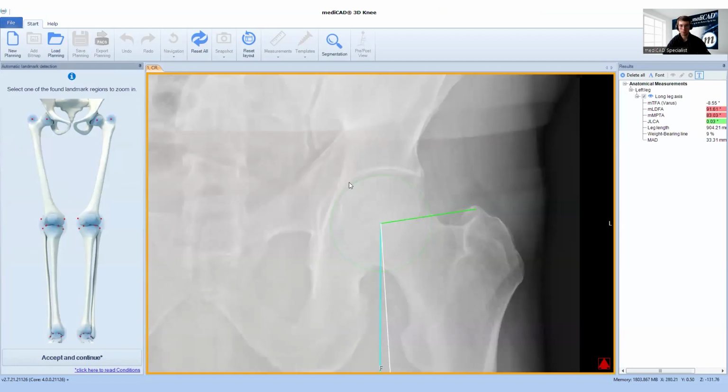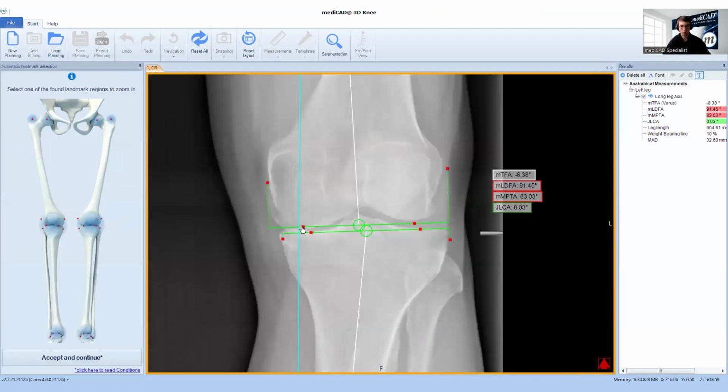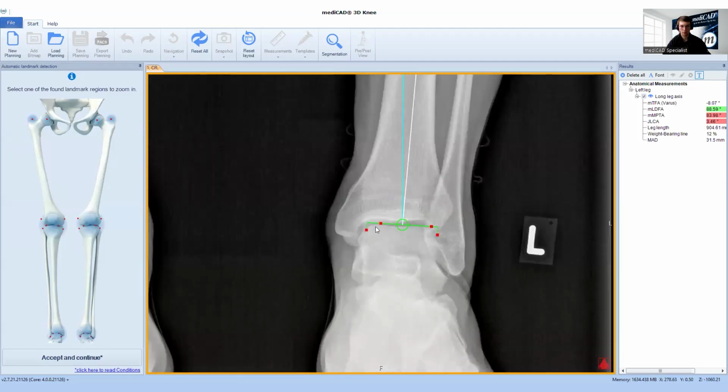Once again, before we proceed, we need to check the landmarks and adjust them if necessary, going through the entire long leg axis step by step. And once again, as soon as we are satisfied with the results, we can simply click accept and continue.